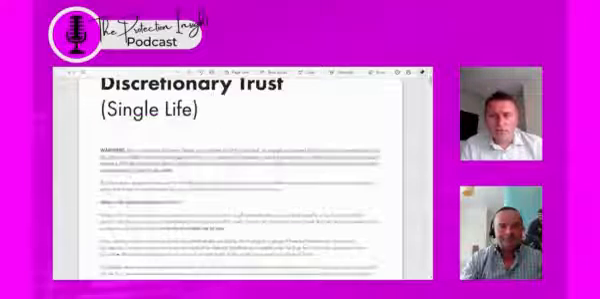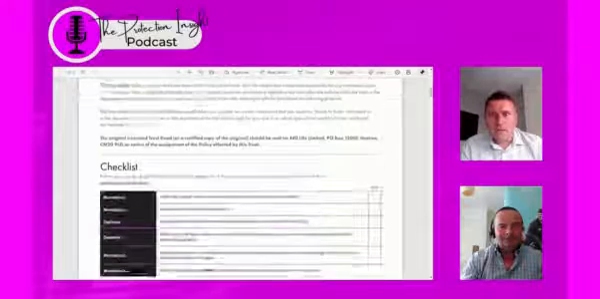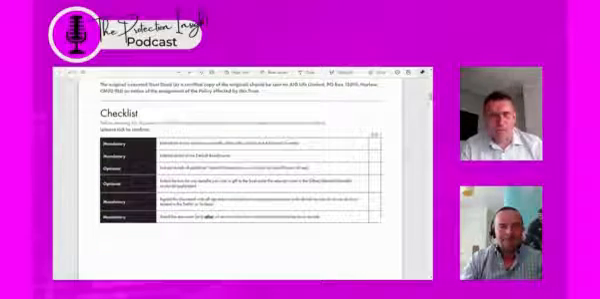So looking at the trust form, Trevor, if I move my way down to page 2, there is actually a checklist there. Just talk this through. This isn't what I would normally expect to see on many other trust forms.